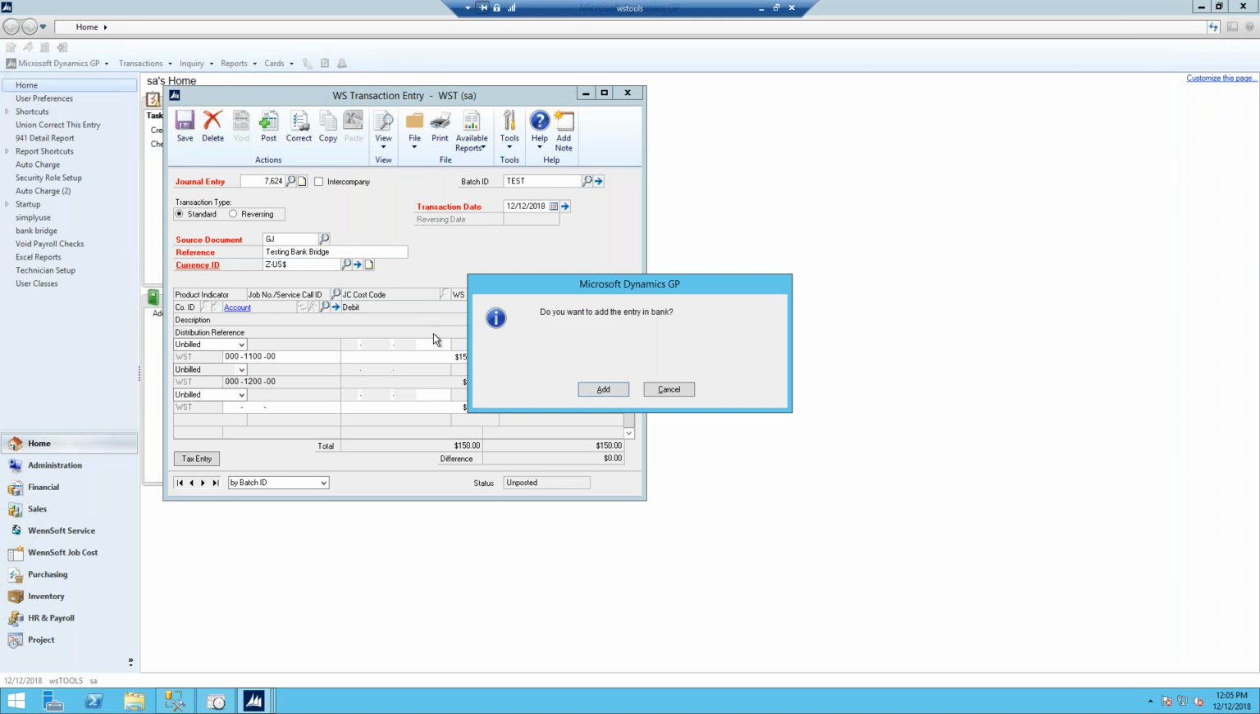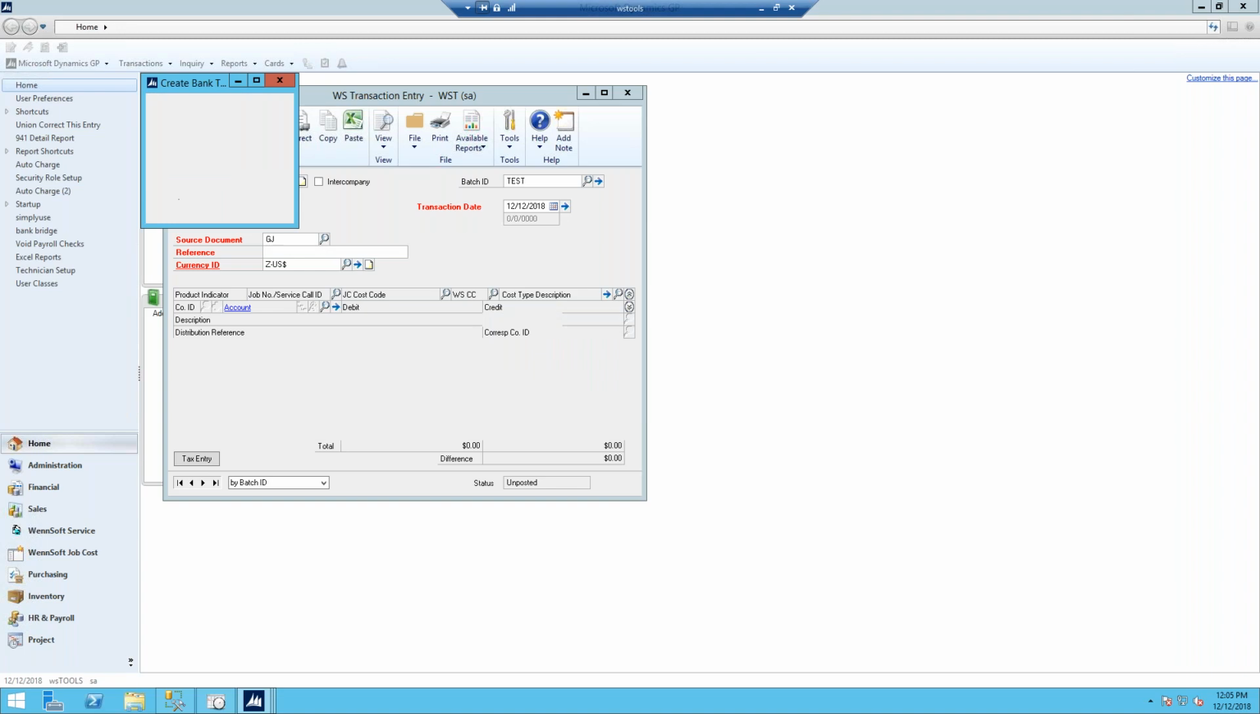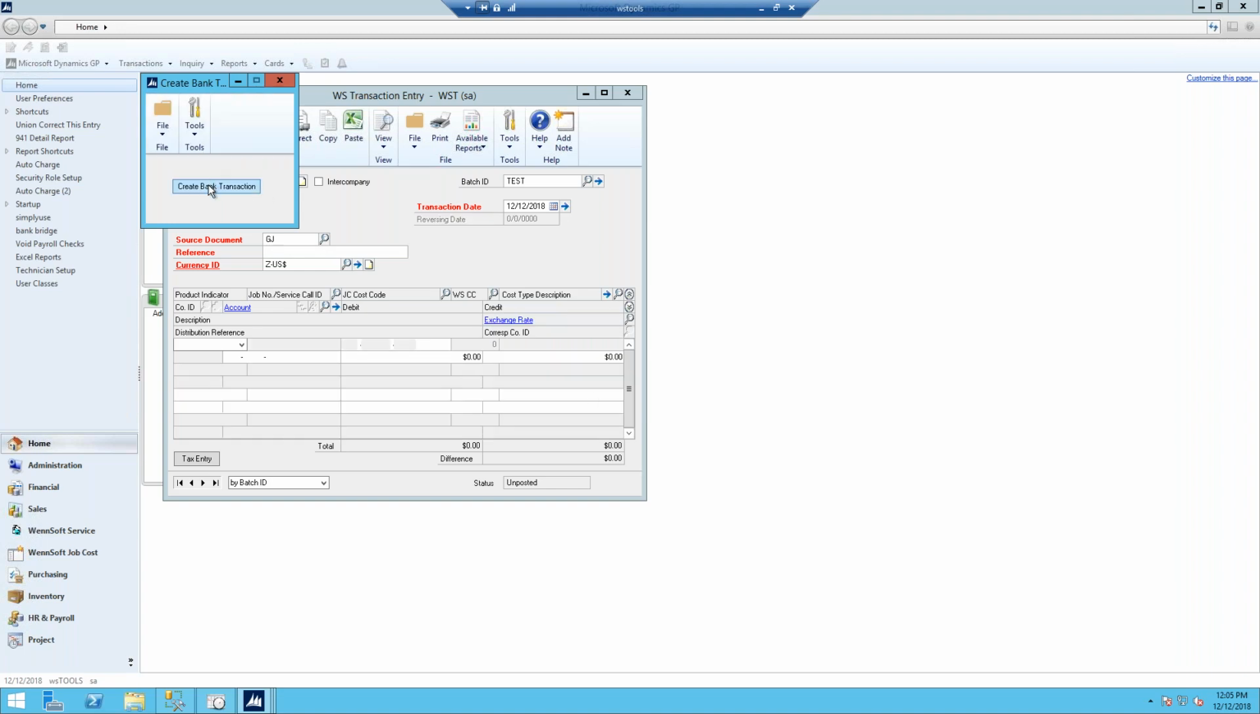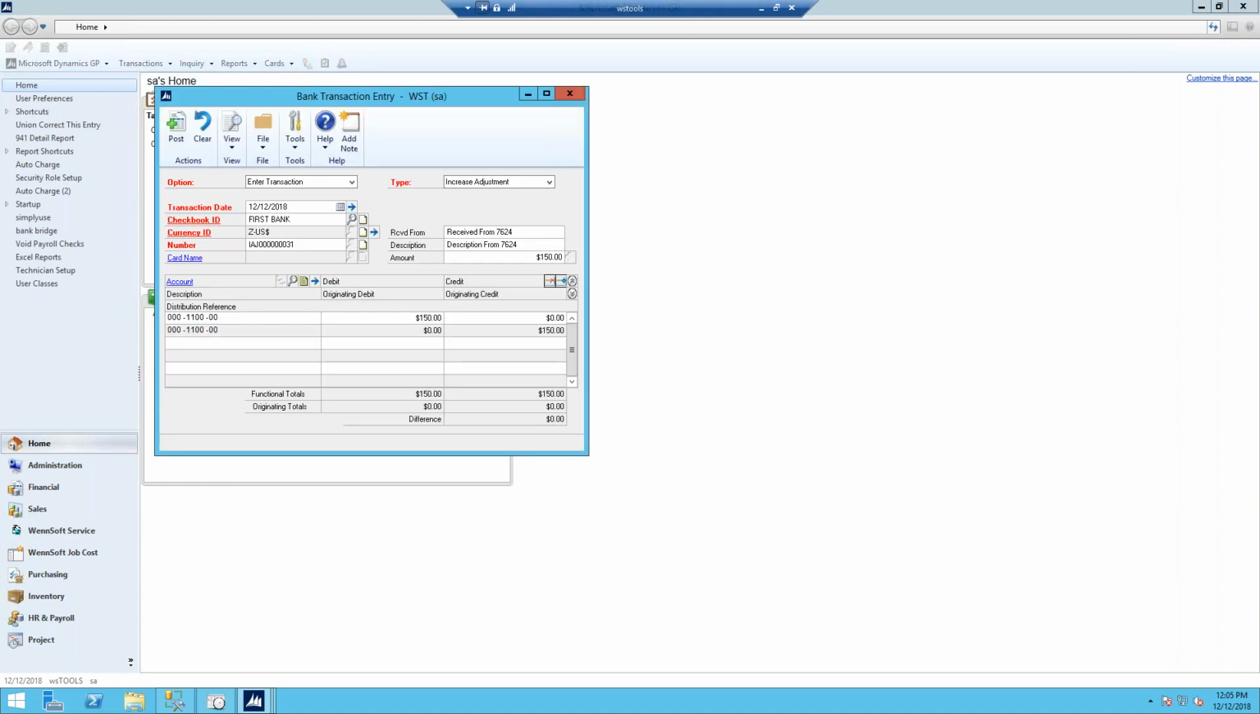And I'm going to tell that one to save. And now, as soon as I save or post, I'm going to get this message: do you want to add the entry into bank? Wow, that 1100, it knew because it looks at my checkbooks and says, is there an entry for the checkbooks? And if I say add here, it's going to pop up my box and create my bank transaction. Right there's my bank transaction with my general journal entry number, my increase and my decrease here.